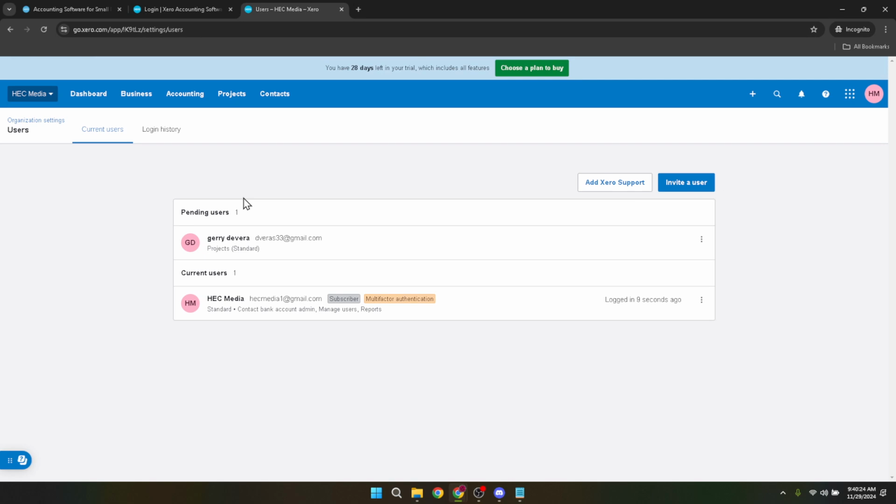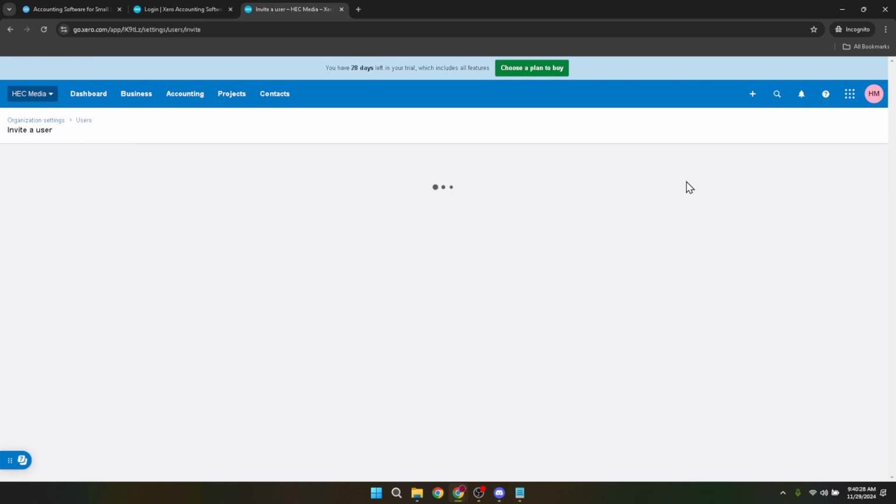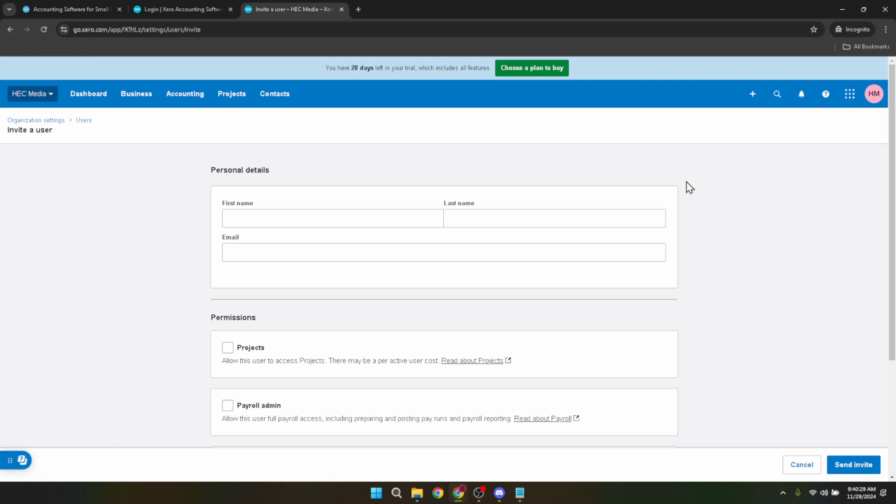Once you're viewing the Users page, look for a button or a link that says Invite a User. This option is your gateway to adding new members to your Xero environment. Clicking on this initiates the process to extend access to another individual.